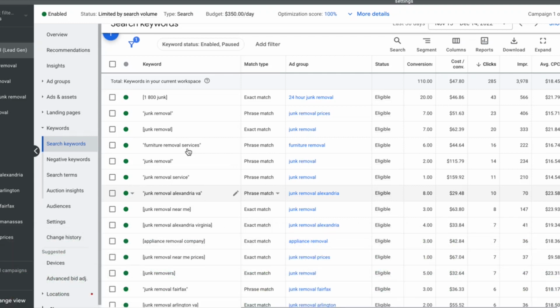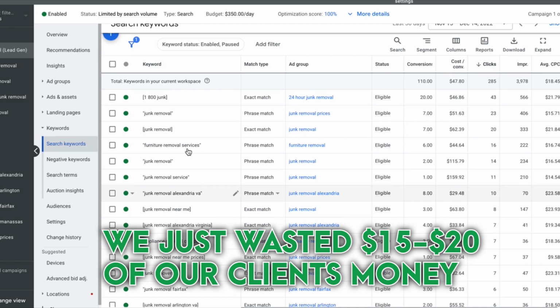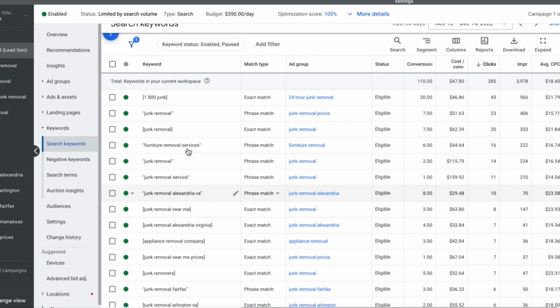So people are going to see our ad. They're going to be like, no, I'm not going to click on that. Or believe it or not, they will click on it and then they'll go to the landing page and be like, nope, this isn't for me, and bounce right off of it. And then we just wasted, you know, $15, $20 of our client's money. So that's why intent is so important when it comes to keywords. So the next part is your keyword match types. And I'm going to walk you through that right now.